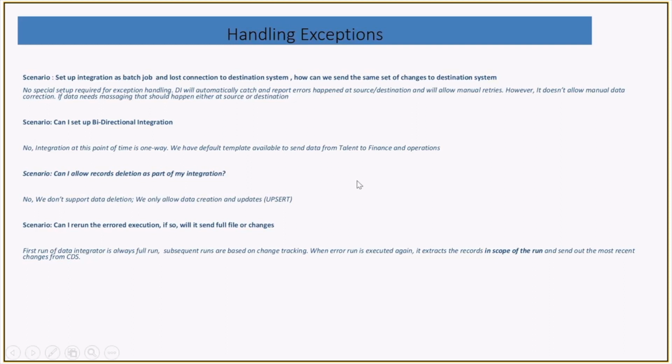Another question is, does that integration support record deletion? So imagine in Talent you had 10 job functions, you deleted 2 of them. Would Data Integrator be able to go to Finance and Operations and delete the same data? And the answer is no. We do not support data deletion in this integration scenario. We only support data creation and updates, upsert. So if data was deleted in Talent and you want it to be deleted in Finance and Operations, that's a manual thing. It's not supported in the DI.